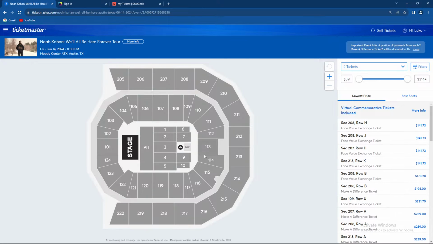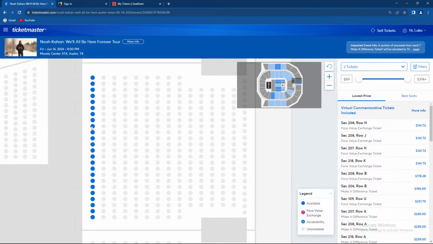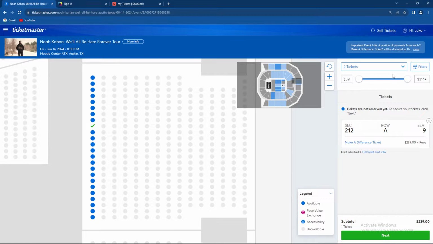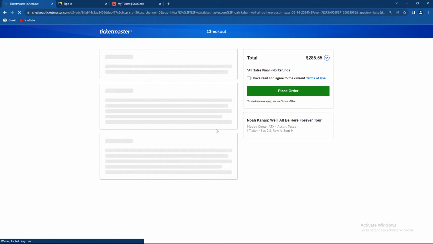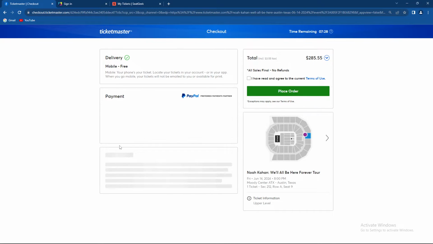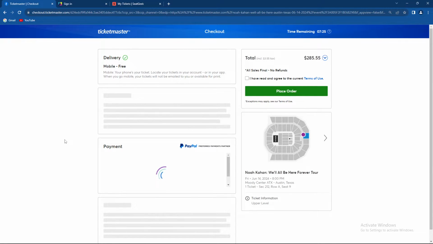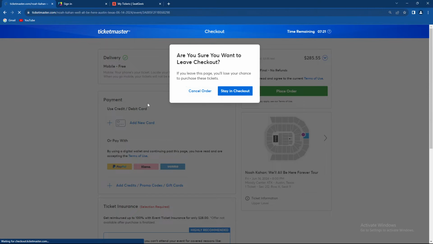As you can see, we are gonna go to the 212. We're gonna go row A, seat 9, and basically we are going to next. So first step, if you want to cancel your ticket but you haven't bought that ticket yet, we are having place an order and all sorts of other information over here. So in the middle of buying a ticket, if you want to cancel, just go back and go cancel order.